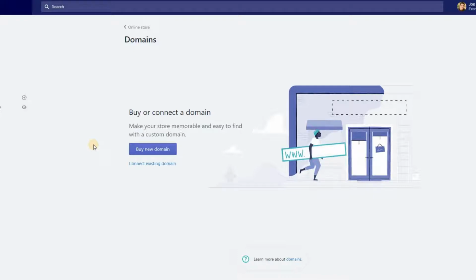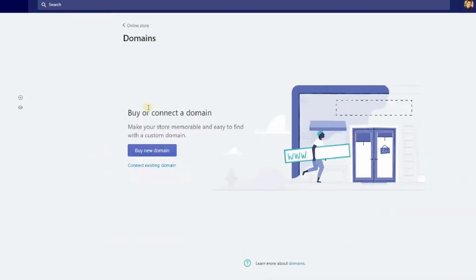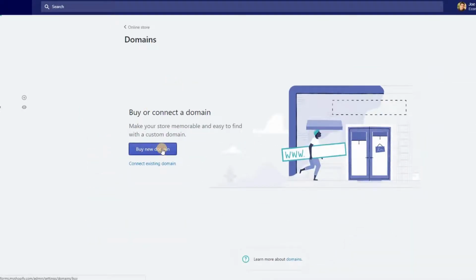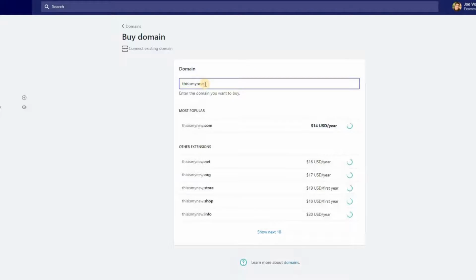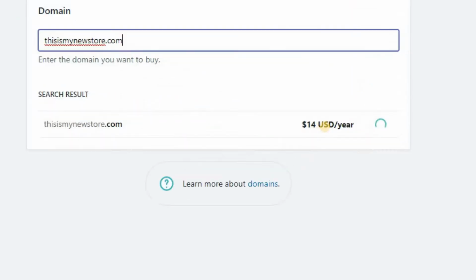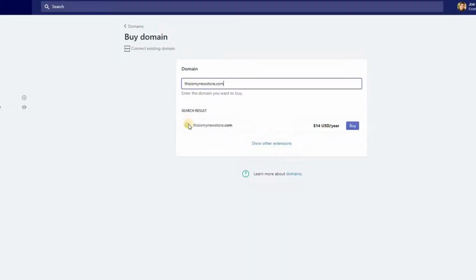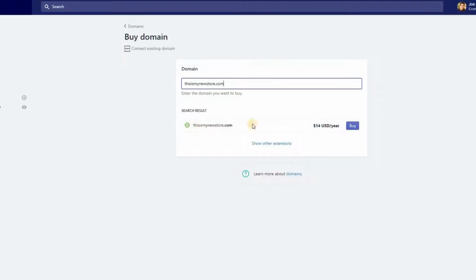But with Shopify, you can also buy a domain within your dashboard here. So if we buy a new domain and we click on that, you would be able to type in whatever domain you'd like. And then it would tell you exactly how much you're going to expect to spend. So $14 per year, that's pretty cheap. And if it's available, so if you see this green icon right here, that means that domain is available, and then you can buy it right through Shopify.